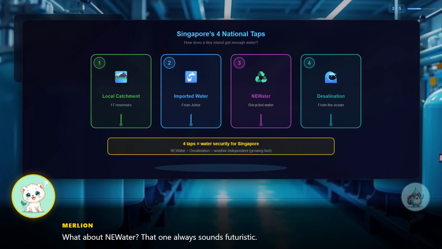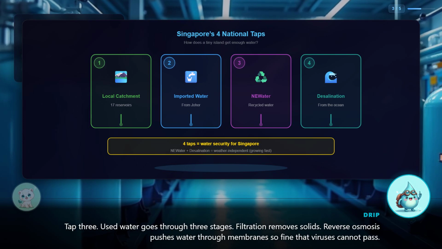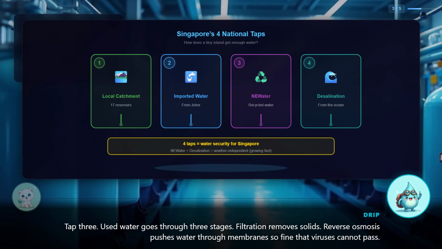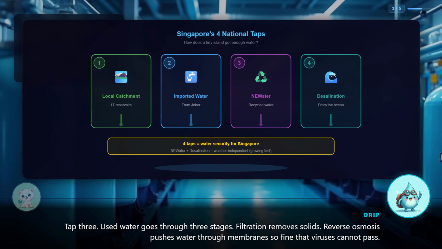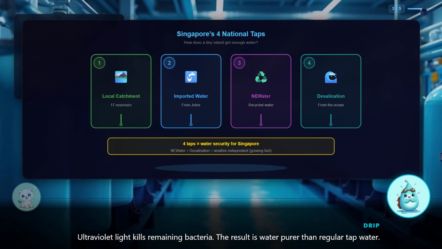That one always sounds futuristic. Tap 3. Used water goes through 3 stages. Filtration removes solids. Reverse osmosis pushes water through membranes so fine that viruses cannot pass. Ultraviolet light kills remaining bacteria. The result is water purer than regular tap water.